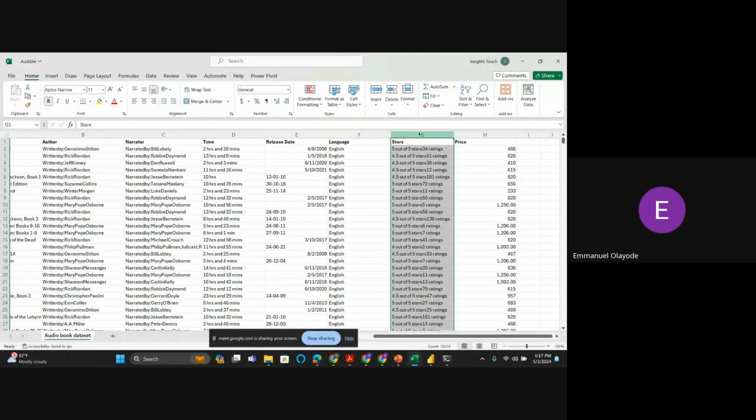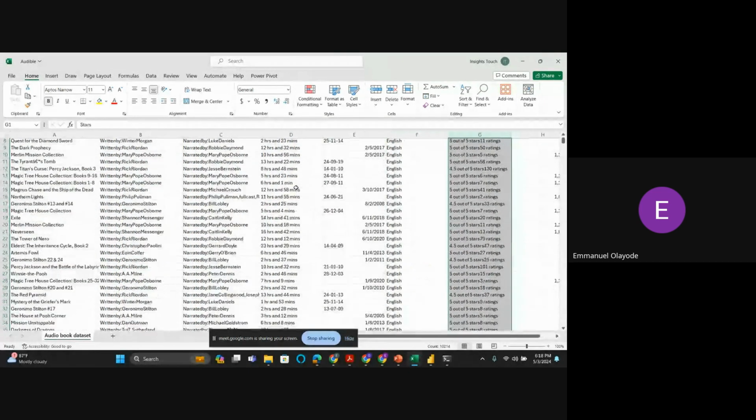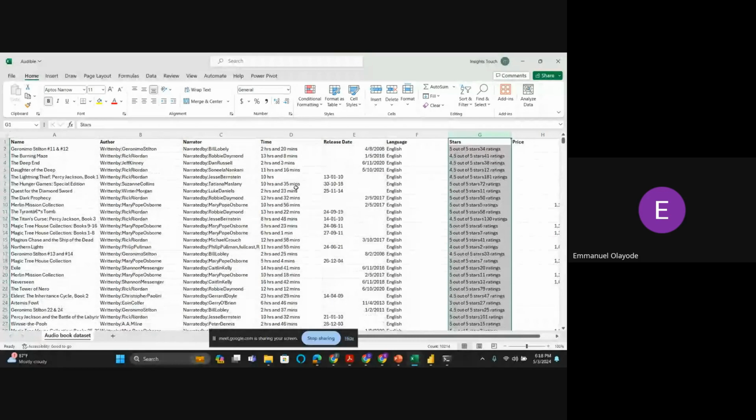Now I have to clean this star column too in order for me to get the values out, because this star column is not in the appropriate format. You can see it is in the form of a text or a sentence: 5 out of 5 stars, 34 rating. So I want a situation whereby I have the star in one column and the rating in another column. With that, I can do my analysis. So those are the data cleaning issues we identified.